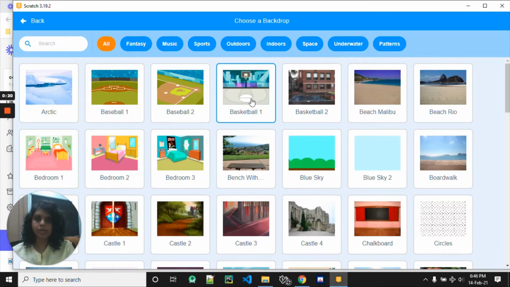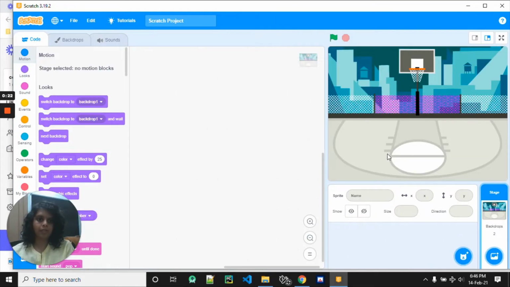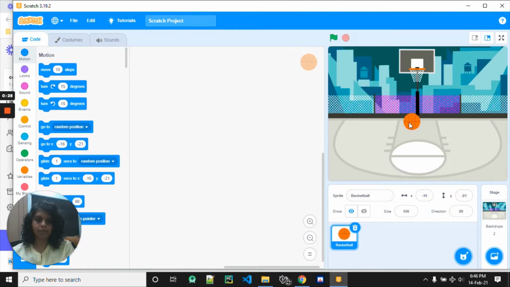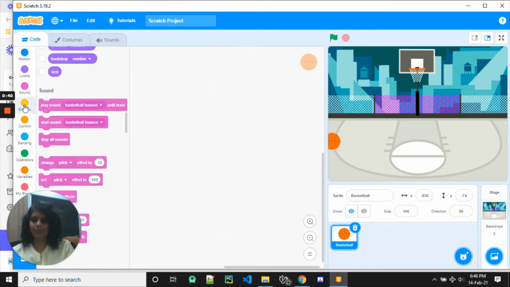So let me choose a basketball court. Alright, so I have a basketball court. Now what is the next thing I need? I need a basketball. So let me choose a basketball, and let me keep it here. So when you throw from outside this line, it's called a three-pointer. And that's what we're going to do. The ball is going to fall within the basket. Pretty cool, right? Alright, let's do that.